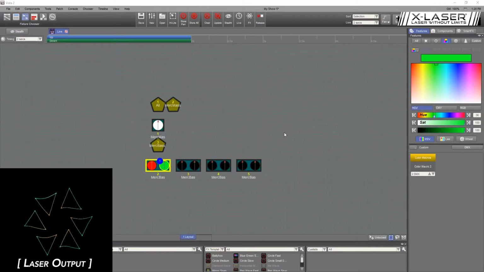Today we're going to be taking a look at getting started with the XLaser Mercury control system on Jands Vista. As you can see here, I've got Vista 2 running on this PC. I've also got on the bottom left a video of what the laser is actually doing, just projecting on the wall here in the studio.